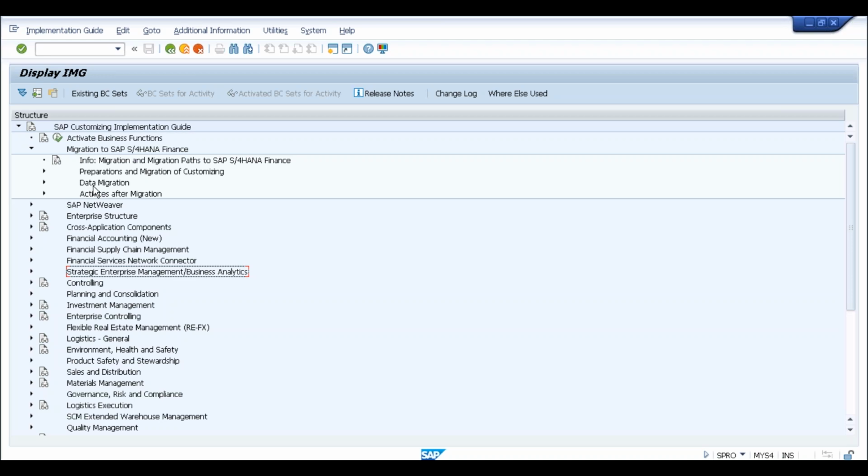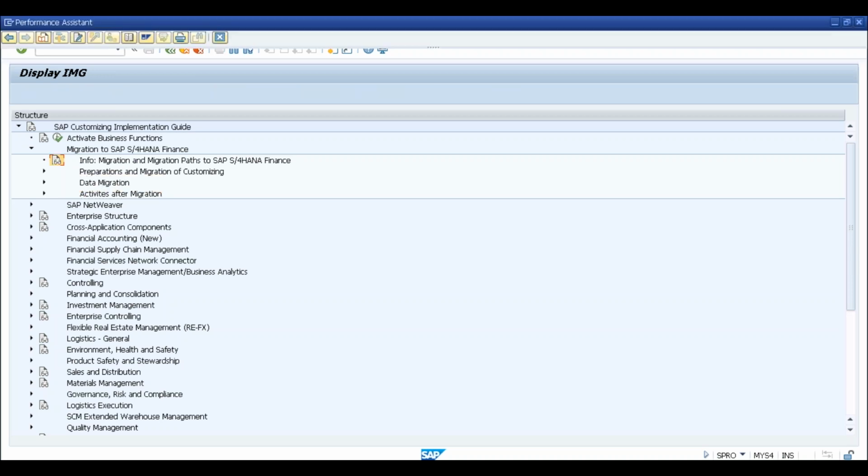So till the time you are not doing the first thing, you cannot go to the second thing. Okay, so before going into these three activities, SAP has provided a documentation which is saying this is the information when you are migrating path to SAP S4HANA Finance.